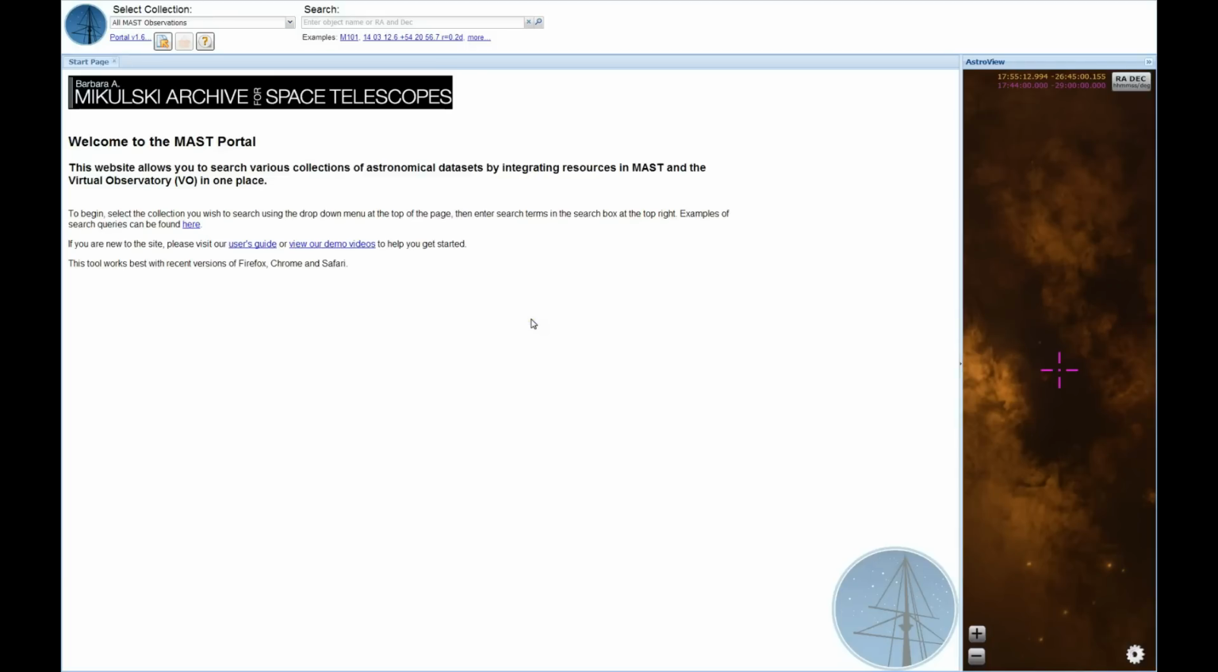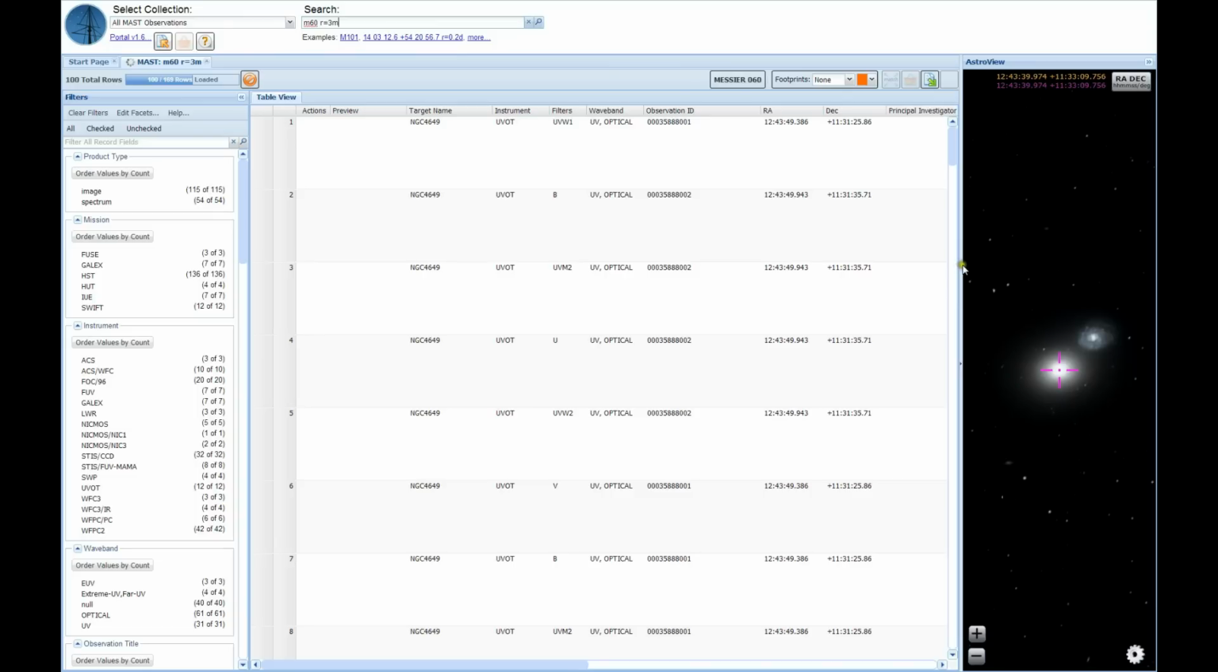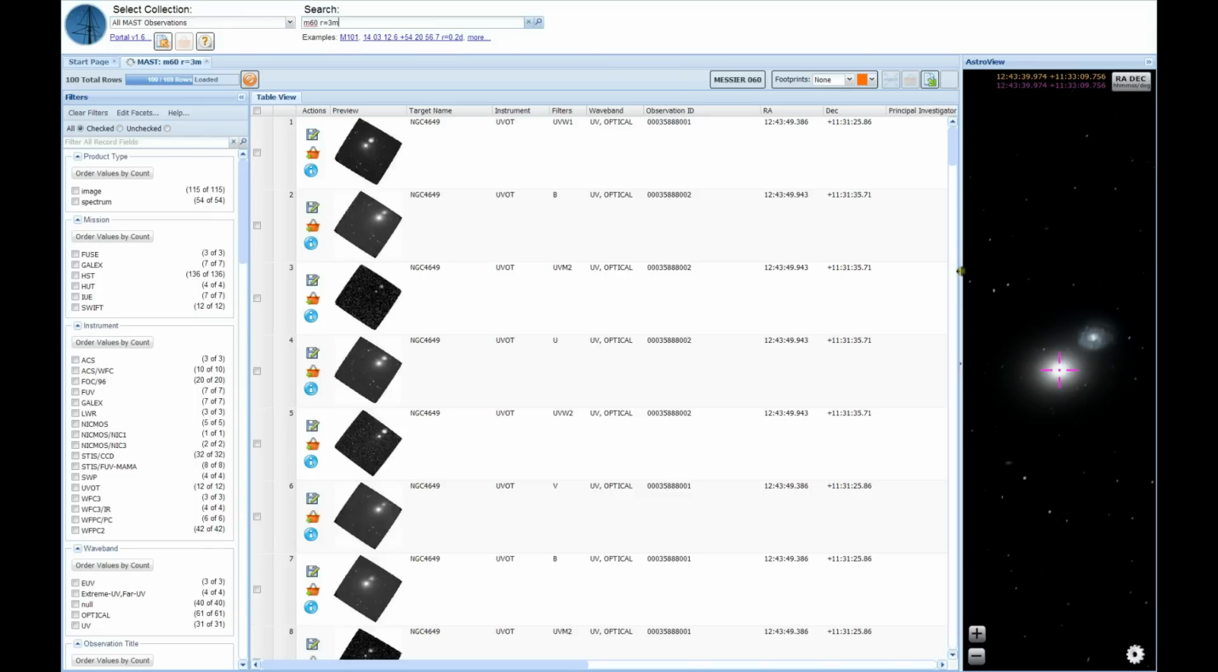This is a demo of a basic positional search using the MAST data discovery portal. I'll start up here. I'll search for Messier object 60 with a radius of 3 arc minutes. As you can see, the AstroView tool has targeted Messier object 60. I can bring this out a little bit while the rows load.